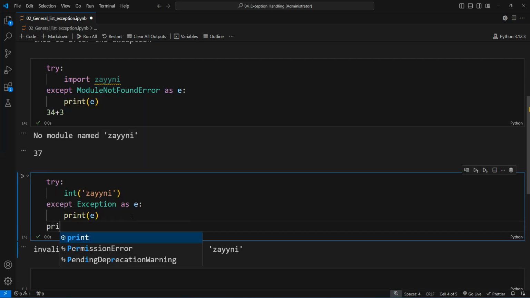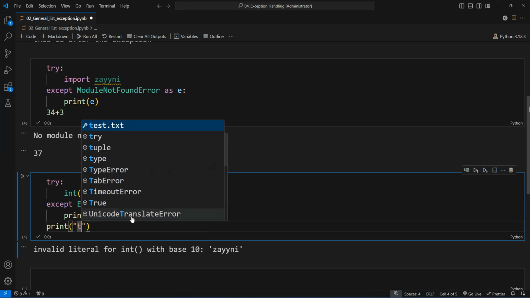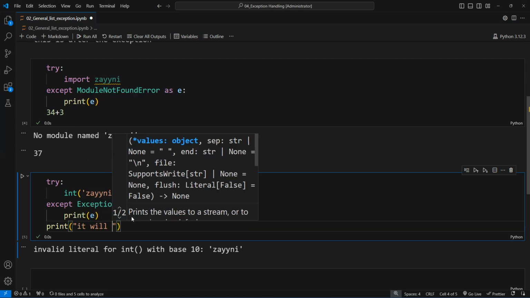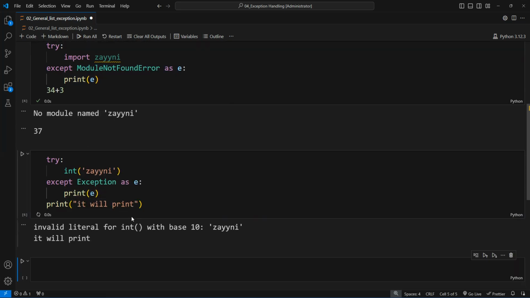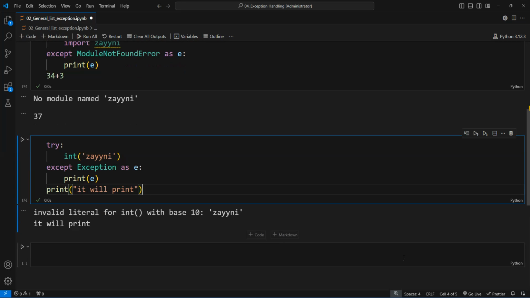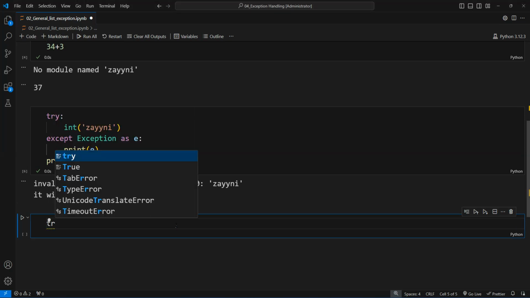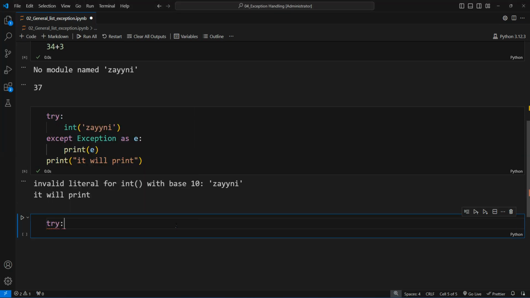Here if I print something, it will print it. Now we can see our print statement is executed as well. So basically we have seen some general exceptions, and let me show you further exceptions as well. Here let me show you another type of error.